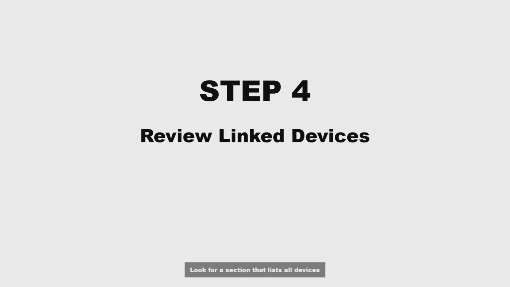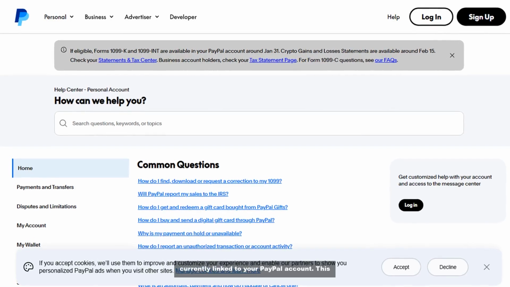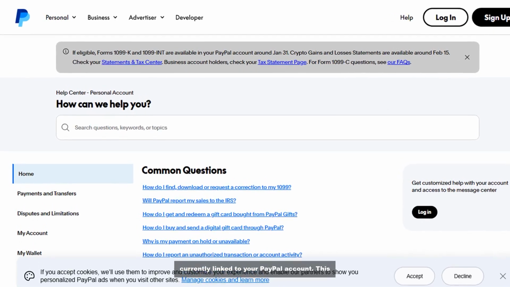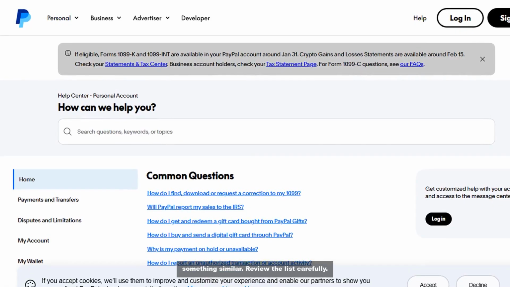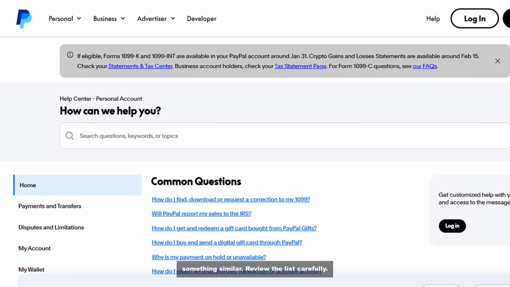Step 4. Review linked devices. Look for a section that lists all devices currently linked to your PayPal account. This may be labeled as managed devices or something similar. Review the list carefully.